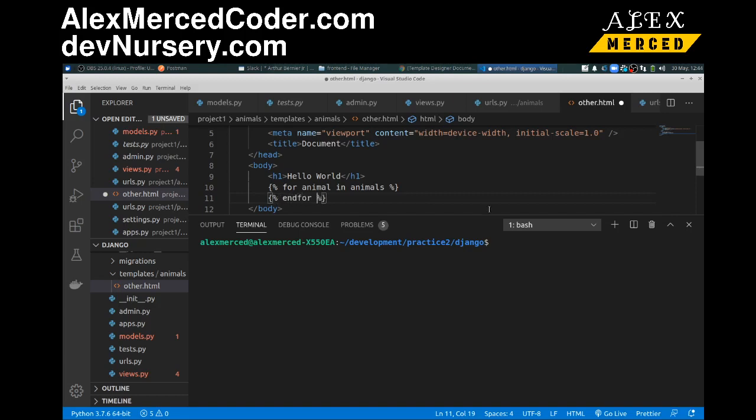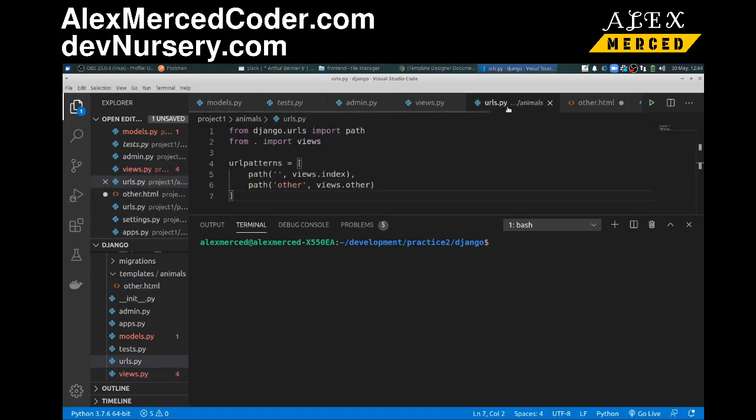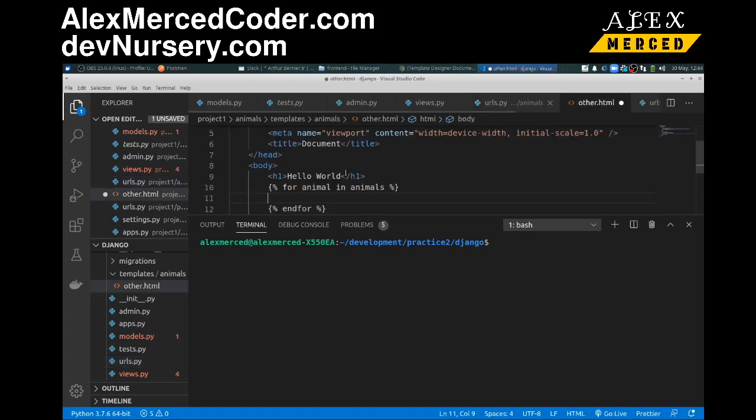And then what it does, it loops over that array that we sent in, because again we sent in here in views that data, animals.all, and here we're saying we want to loop over that array called animals, and each time an animal is an animal, and we're going to just create an h1 that is animal.name. And again it's two curly brackets if we're printing out text, print with the percentage sign if it's a block.